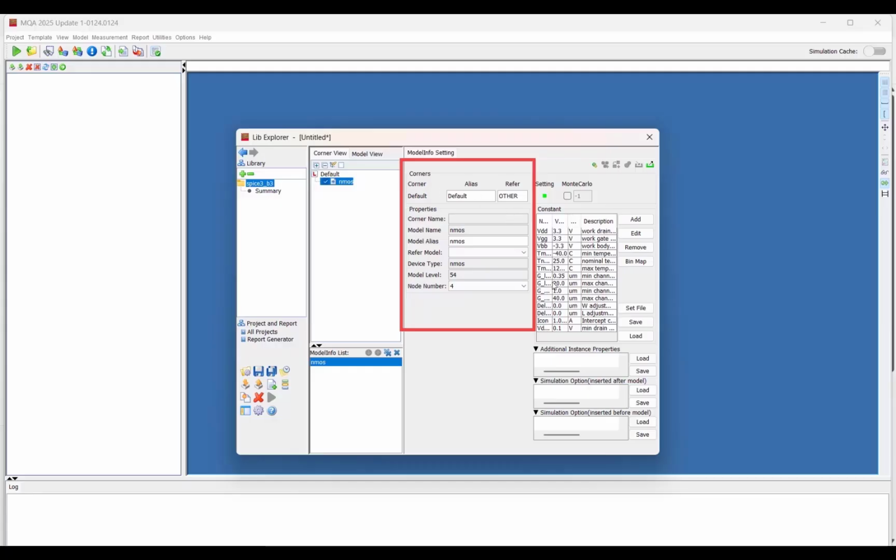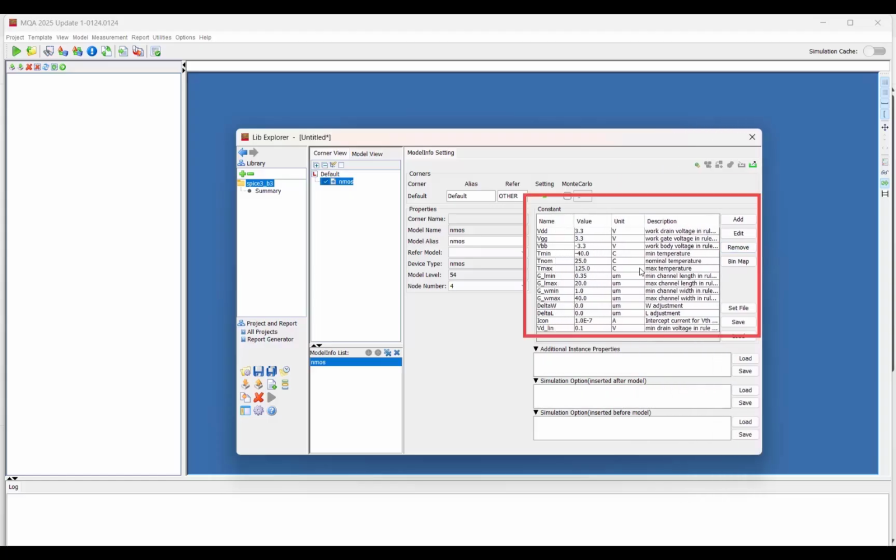First is the model info setting part. It shows the corner information and the selected model information. And there's also a constant table. It defines the constant value of the bias and the geometries like VDD, VGG, Lmin, Lmax, Wmin, Wmax, and also the constant current like that.